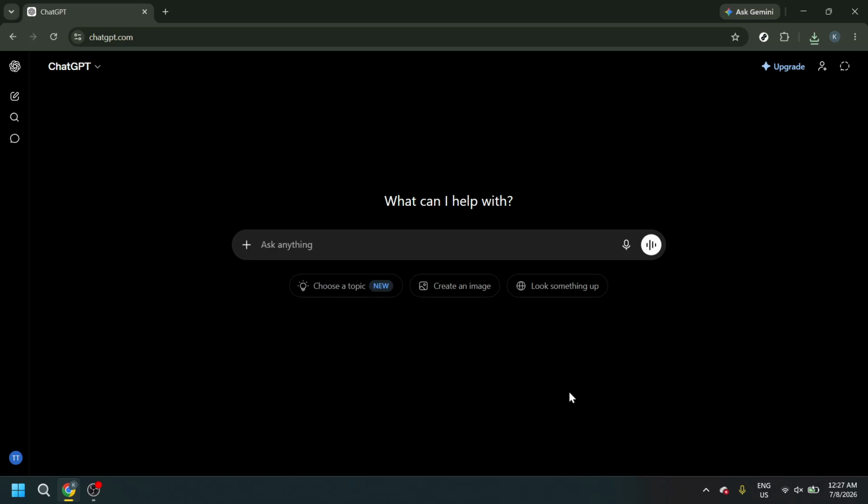This is a great use case because it combines structure, persuasion, and clarity, and ChatGPT can handle all of that well when you give it the right prompt. To get started, go to ChatGPT and create a prompt that clearly explains what kind of email you want.